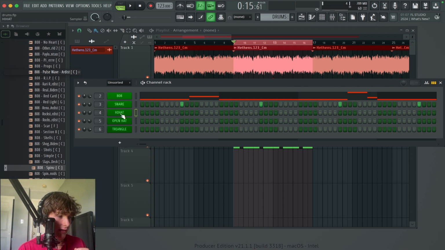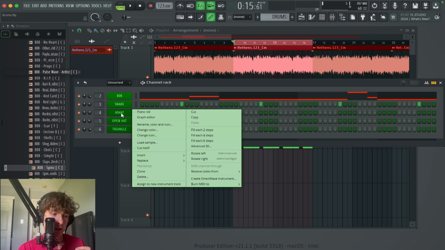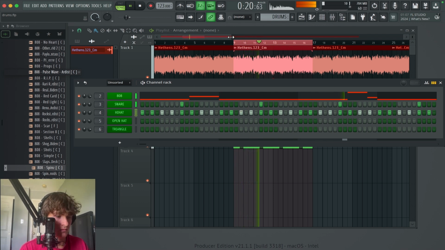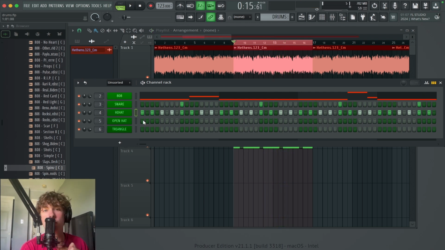And the way to do that is if you right click on the hi-hat and you go over here to fill each 2-step, it's going to go and fill each 2-step for however long your pattern is. So let's just listen to that and see how it sounds. Now we're really picking up the energy. Okay, and now on to the open hat.